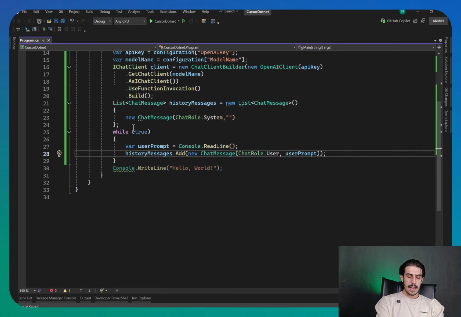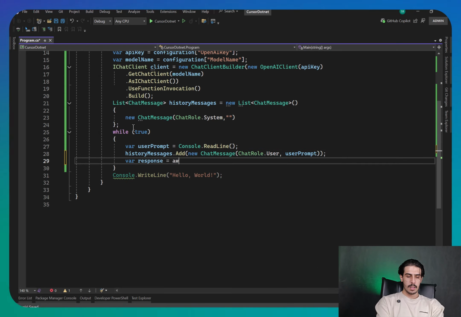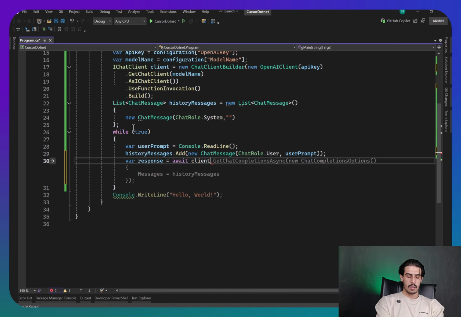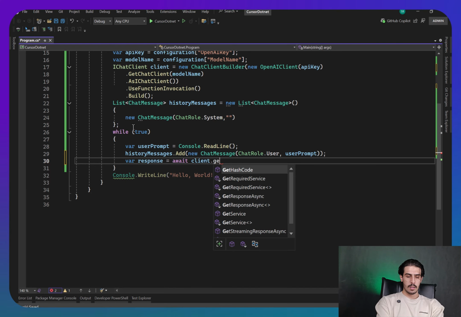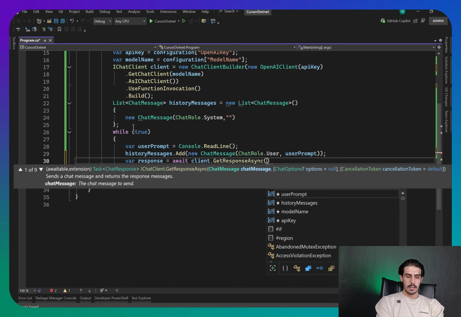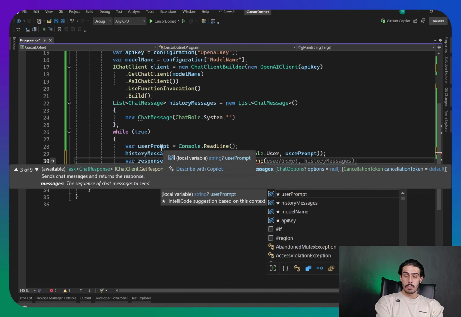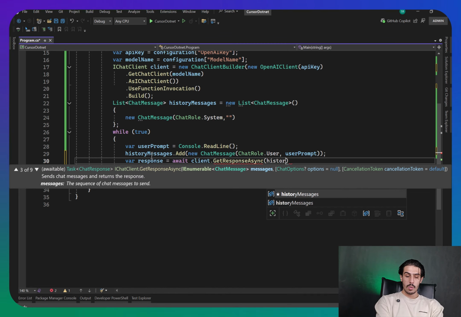Where response is await chatClient.GetResponseAsync. You see, one of the constructors says give me one chat message, but there is another constructor that gets a list of chat messages, or an enumerable of chat messages. That's why we declared these history messages, and before asking for the response, we have added the user message to history messages. So I'm going to say history messages, and look here.